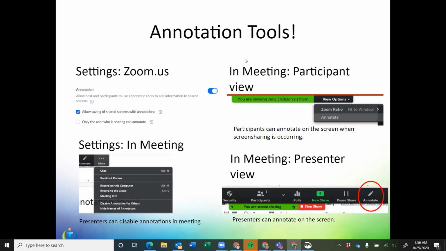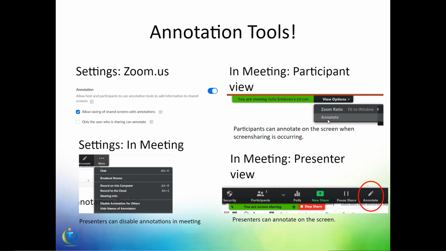When you're in a meeting as a participant, you're going to see at the top of your screen, you're viewing Julie Erickson's screen, and then you'll see view options, and you should see annotate as an option there. When you do that, you're going to get all sorts of annotation tools, and I encourage you to do that right now. You're encouraged to annotate on the screen right now.